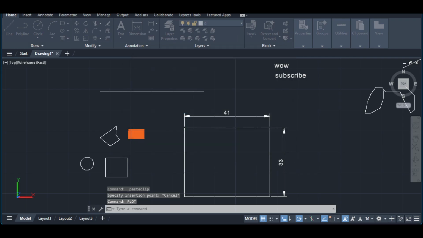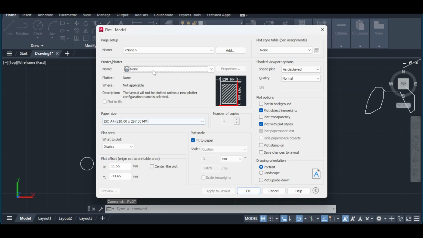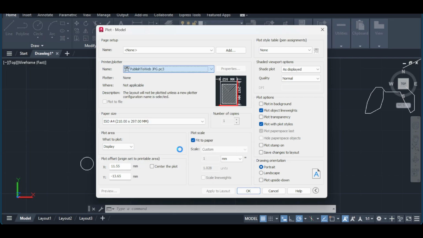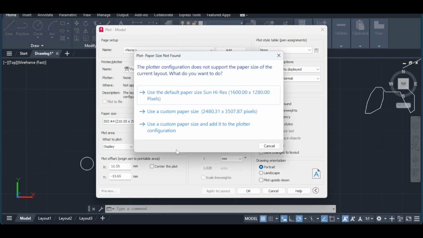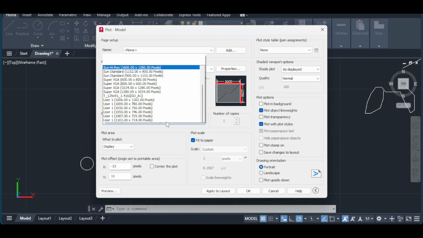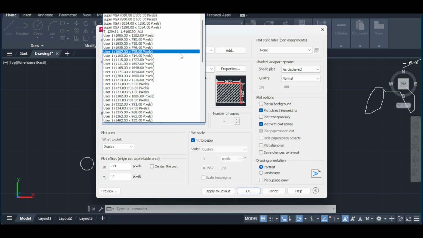In the printer plotter dropdown, choose the device that matches your goal. To go straight to an image, select Publish to Web, JPG, PNG. This keeps everything in one step and lets you deliver a ready-to-use file. If your workflow involves creating a PDF first, for archiving, markup, or batch processes, choose DWG to PDF PC3 instead. That route is helpful when you want a consistent PDF you might convert later, but today we'll focus on the direct image option.